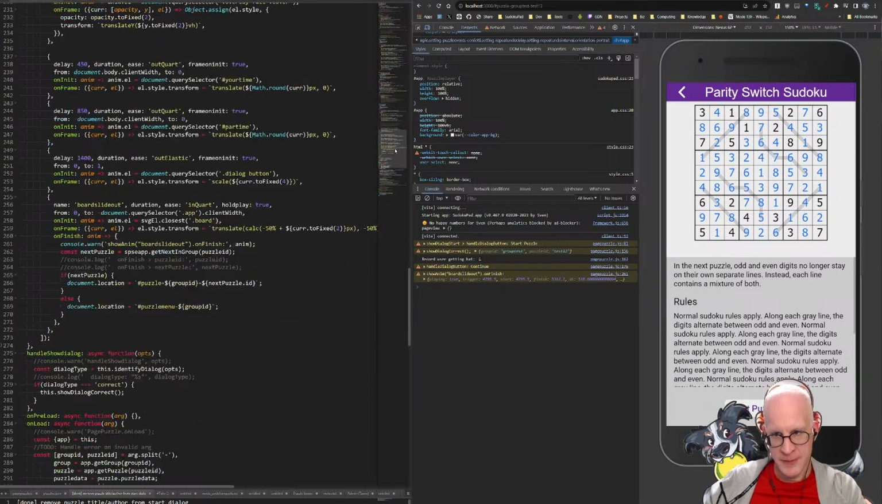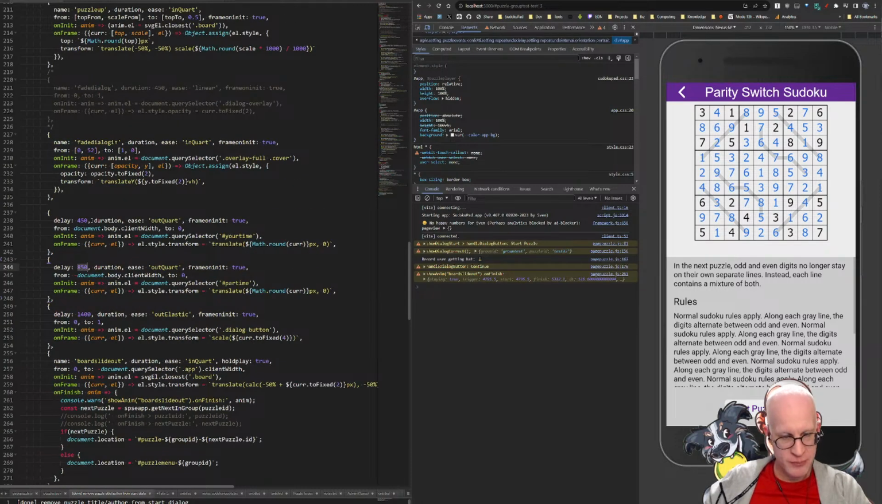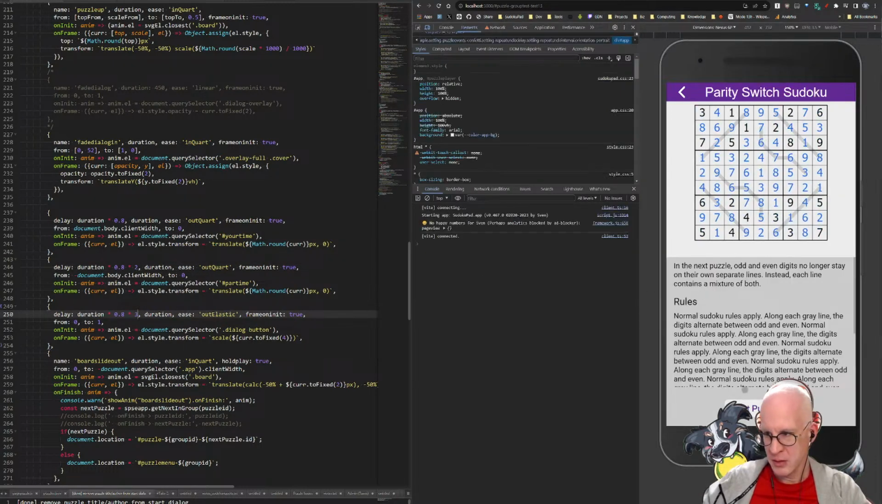Now the continue animation, the board slide out feels pretty quick. The button probably waits too long. So we'll probably say duration times 0.8. Then we'll just do duration times 0.8 times 2. And then duration times 0.8 times 3, something like that. How about that?